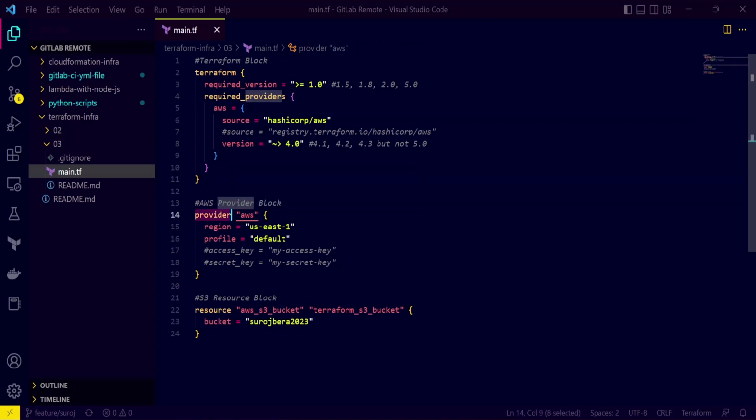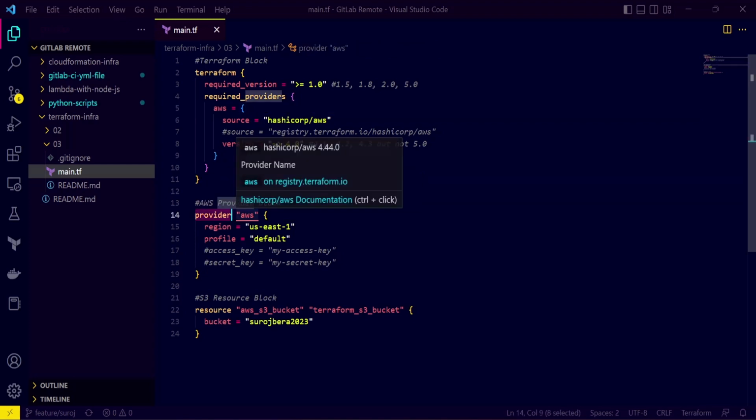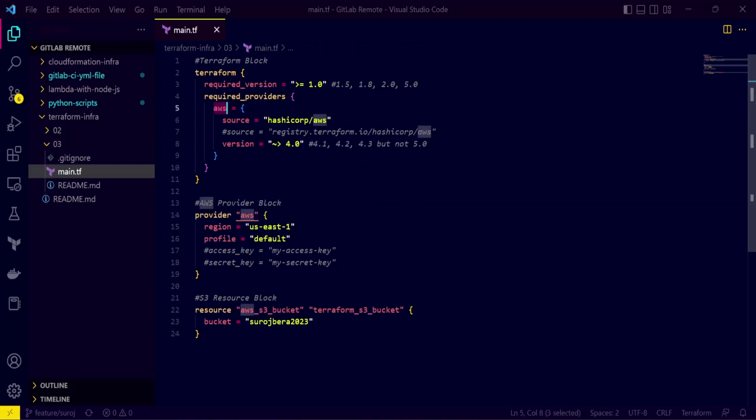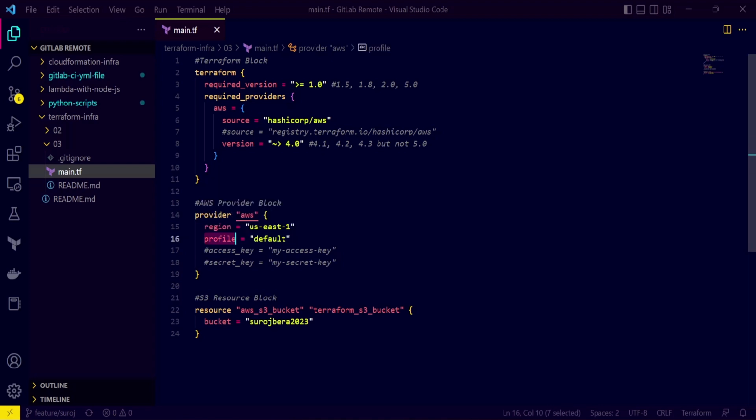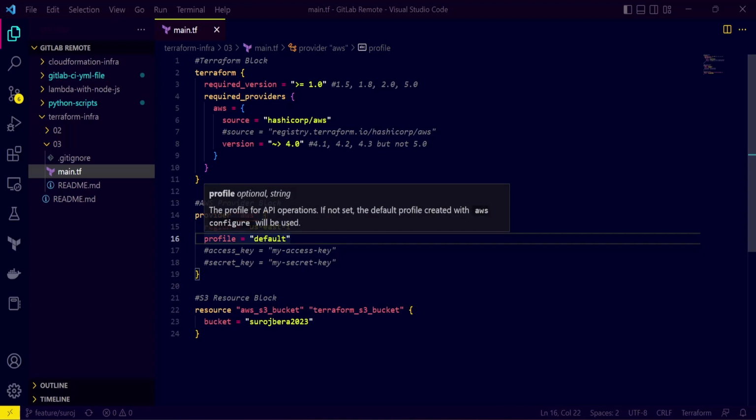Okay, so come to the next block. So this is the provider block. You can see provider aws. So if in line number 5 we have written XYZ, then in line number 14 also we need to write XYZ, right? And you see we are just initializing one region, in which region our resources will be created. So we are writing us-east-1, right? And here we are writing profile equals default. So why is profile used? Profile is used to authenticate to the AWS account in which we will be creating some infrastructure, right?